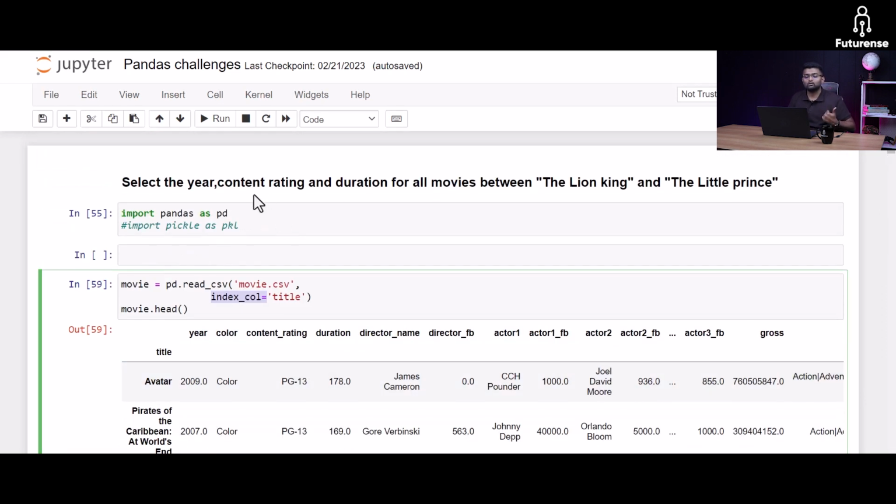Let's go down now. What do we want to do? We want to select year, content rating, and duration for all the movies. So what have I done? I have wrapped what I want inside a function. How do we write a function? It's very easy. You start off with the def keyword. When I write the def keyword, Python understands that this guy has to write a function.